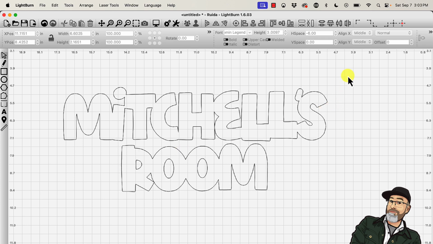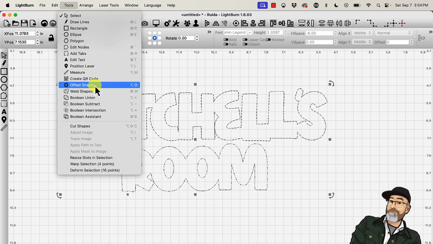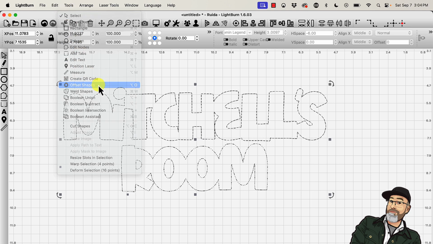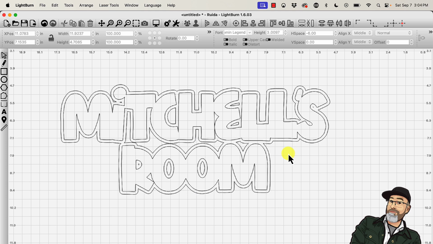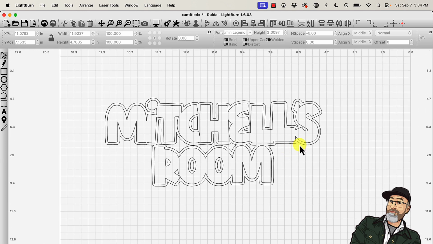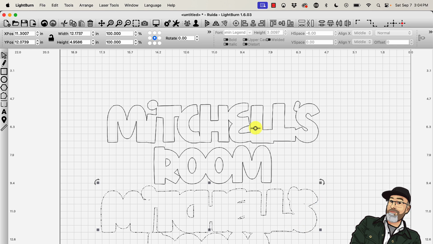And then the last step we need to do is select everything and then go to Tools and Offset Shapes. It's going to ask you how much of a distance you want. I have an eighth of an inch, 0.125. And I'm going to make sure that the corner style is round so that all these follow the outline of the letter there. Hit OK, and now I've got my two shapes. All I've got to do from here, if I'm going to cut this on my laser, of course, is just move that off like that. And now I've got both the letters and the outline, and we're done.